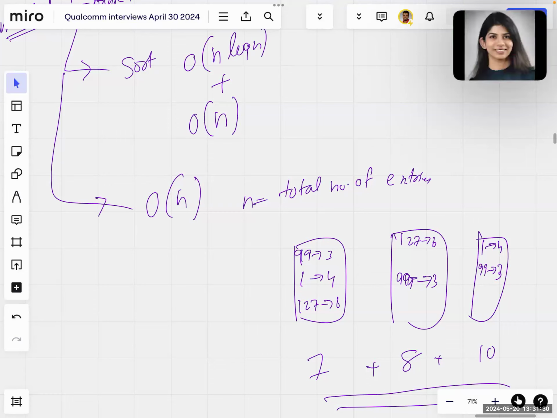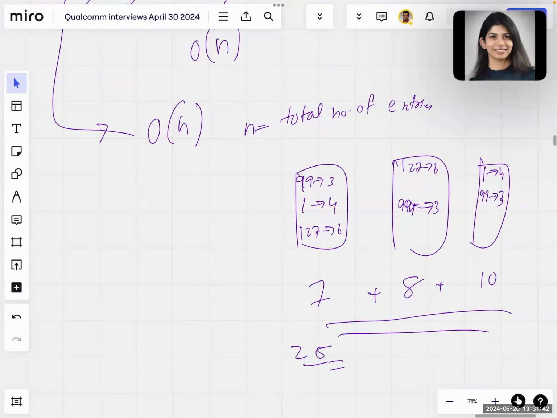So I will iterate over file 2. I'll keep file 1 intact and iterate over file 2. For key 127, I'll look this key up in file 1. If it exists, then I'll sum up the values. If it does not, I'll add it and then move on to the next.